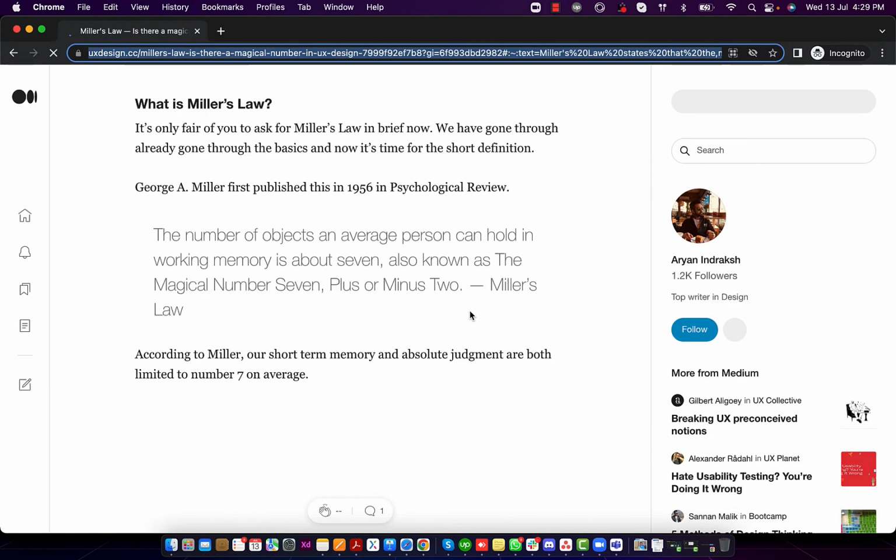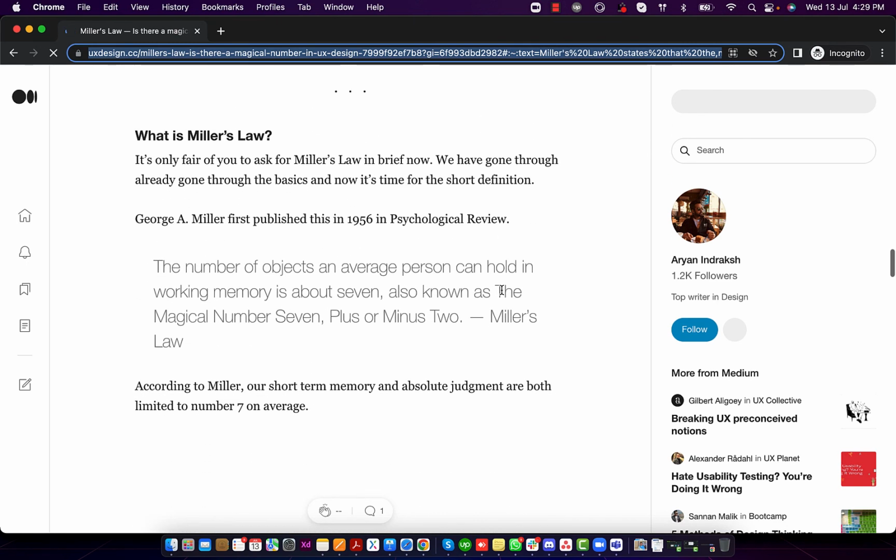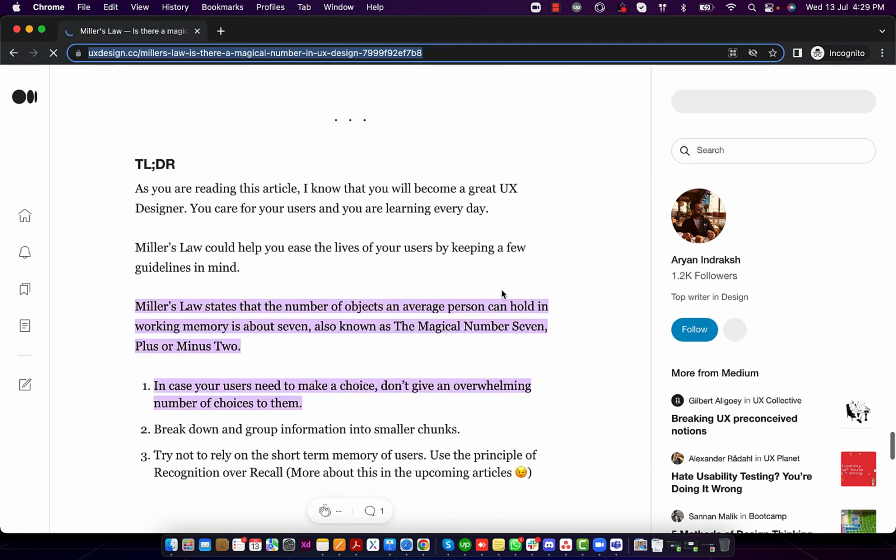It says the number of objects an average person can hold in working memory is about 7, also known as the magical number 7 plus or minus 2, called Miller's law. This law doesn't only apply to numbers, but also to tasks. Let's suppose we are giving 10 tasks, or 7 tasks. If you give the tasks to the user in groups, that will be very easy.